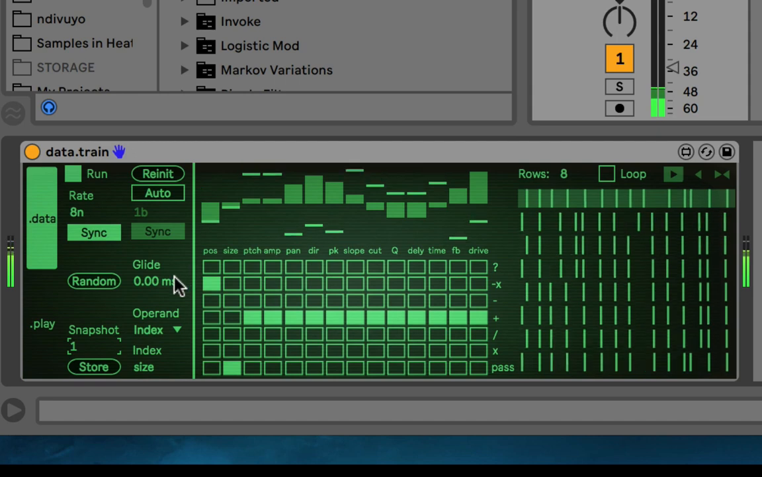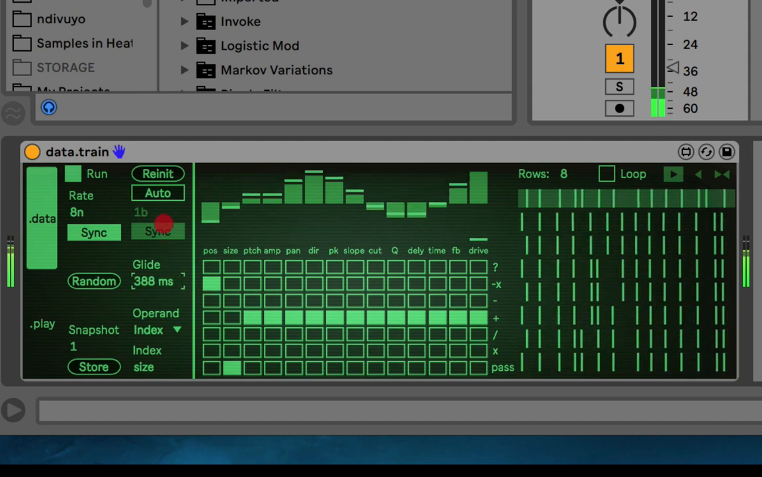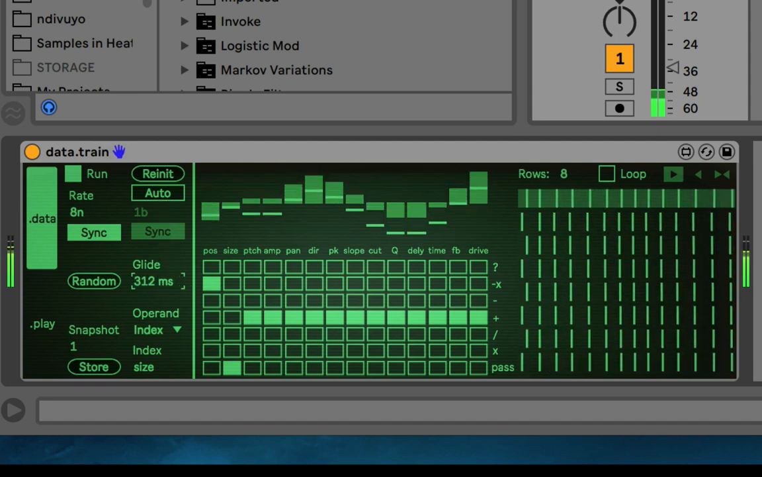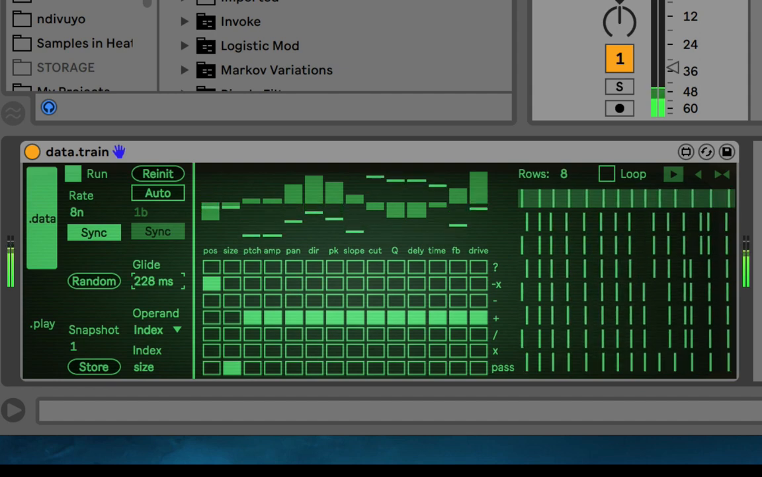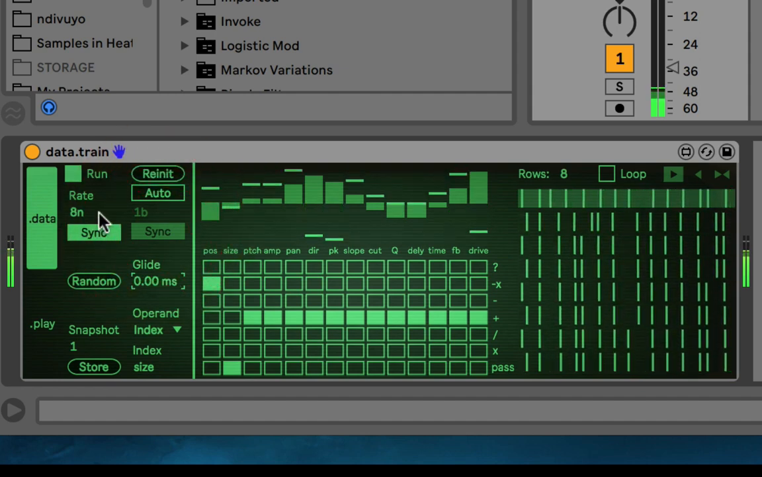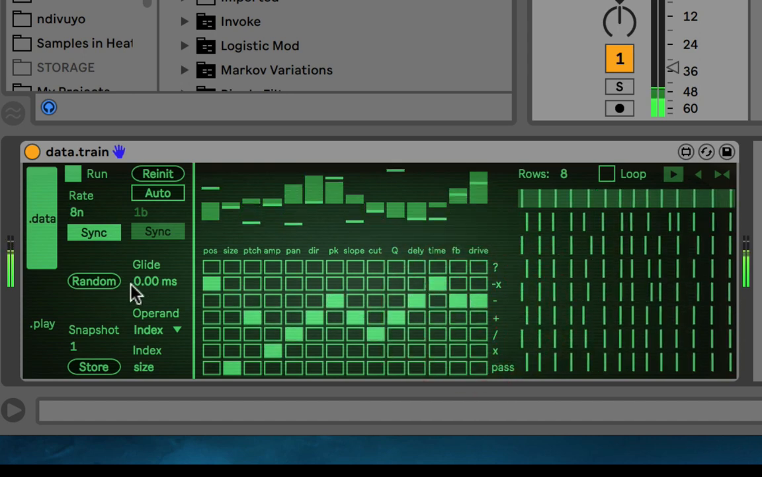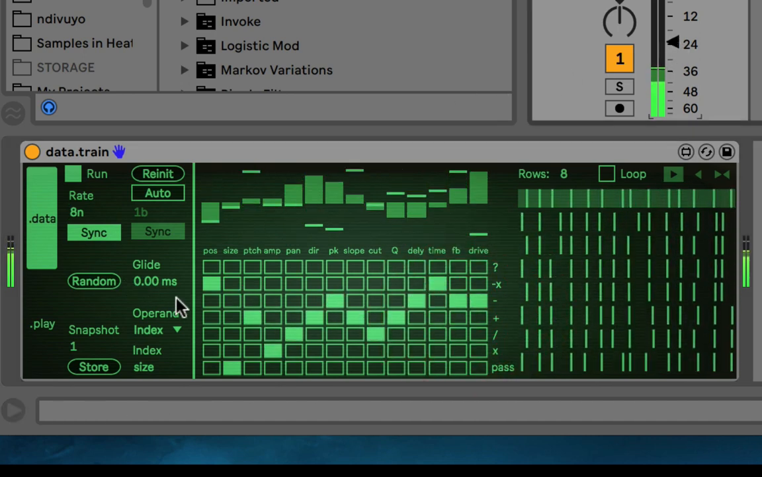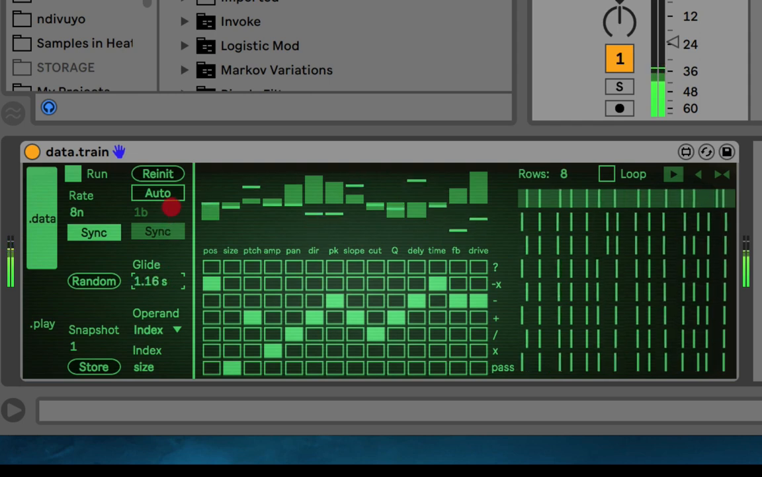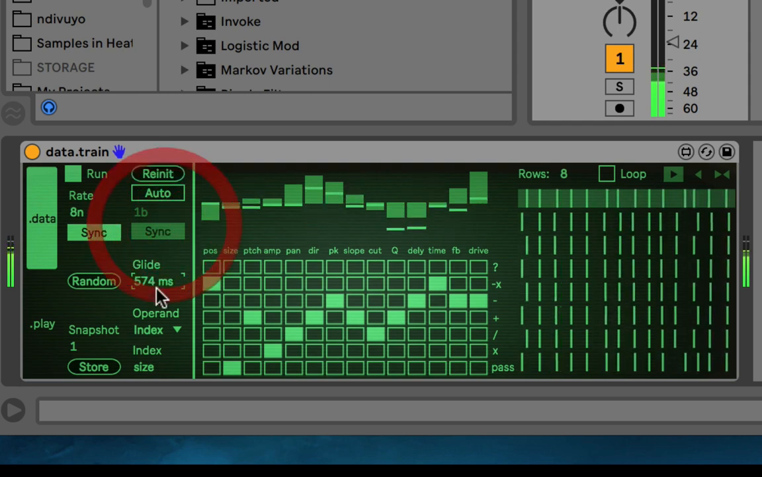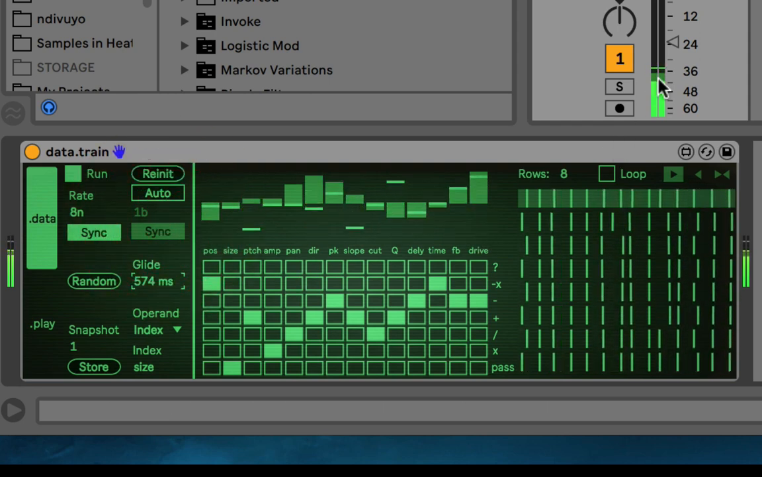Okay, glide gives you a little glide, so you can smooth these things out. Maybe I'll do a more dramatic thing, so glide is more apparent. So yeah, you can see they're kind of gliding now.